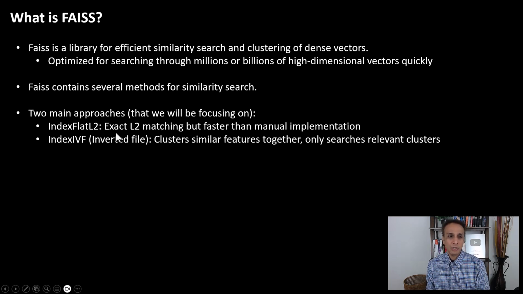So what does that mean? IndexFlatL2 is very similar to the process that we covered in the last tutorial, where we extracted a whole bunch of features, and then you're doing a brute force cosine similarity between a couple of vectors. Here it's doing a very similar approach, L2 matching, except they claim that it is supposed to be faster than manual implementation, which is what we have done in the last tutorial.